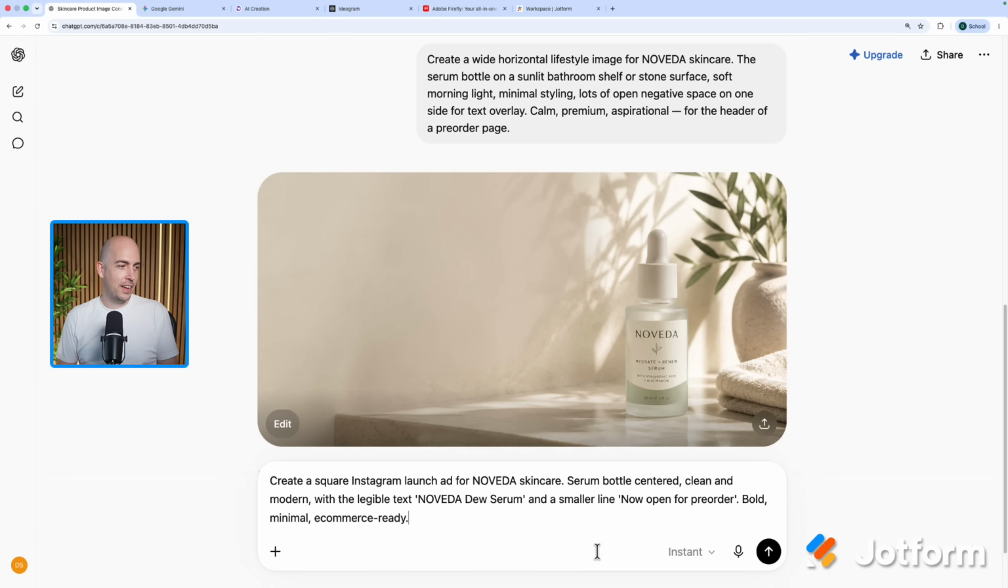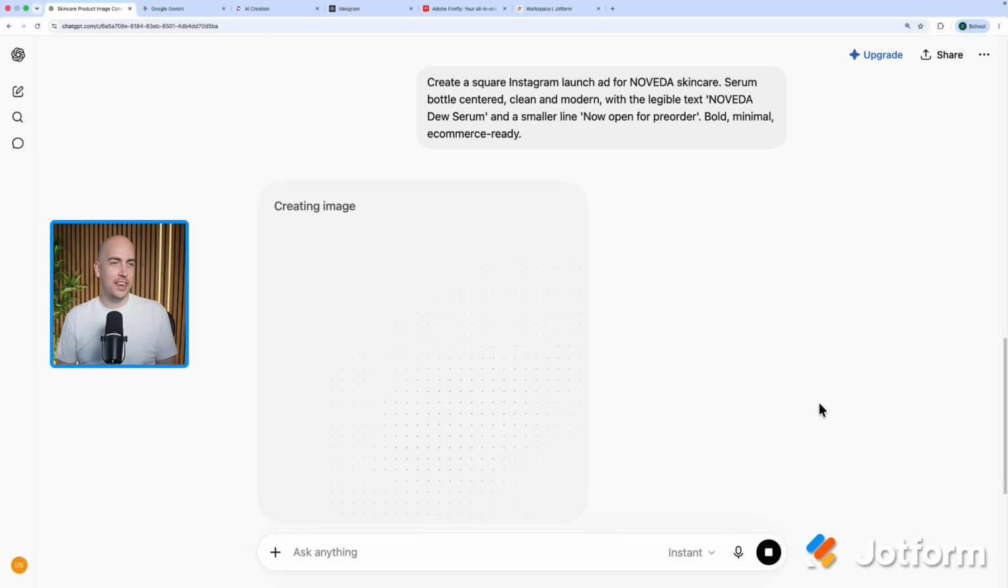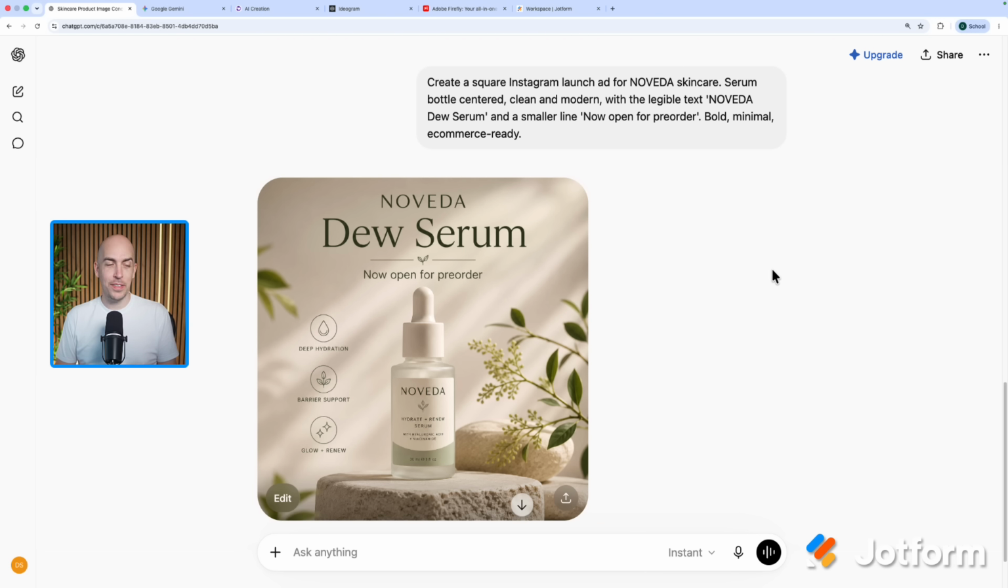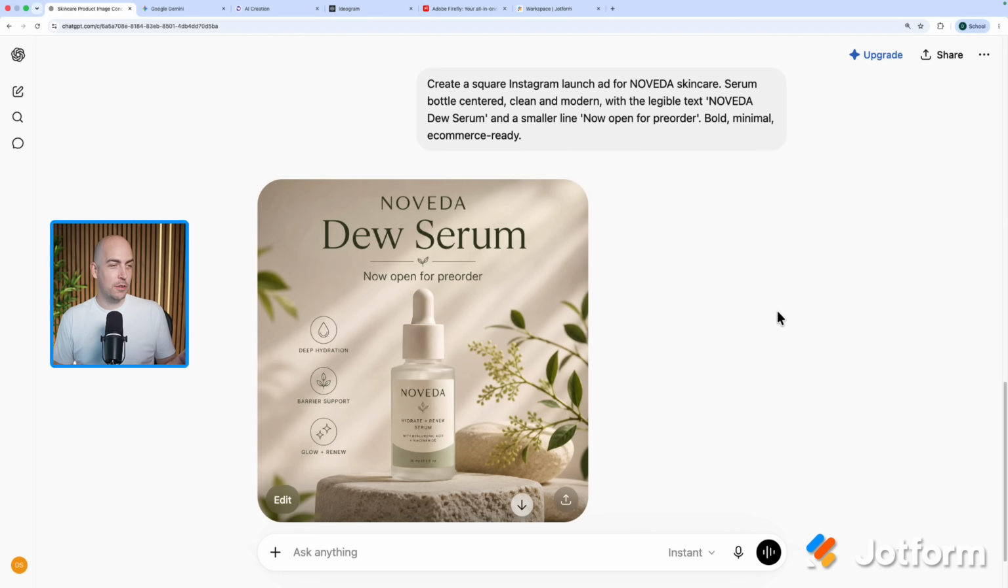I'm going to paste it down here in the same conversation again and send it. And let's see what we get. We're asking for a square image this time. So let's see how ChatGPT handles it. And again, about 30 seconds later, here's what we've got. I've got to say, this is really impressive. It's kept the same bottle from the previous 2 images.